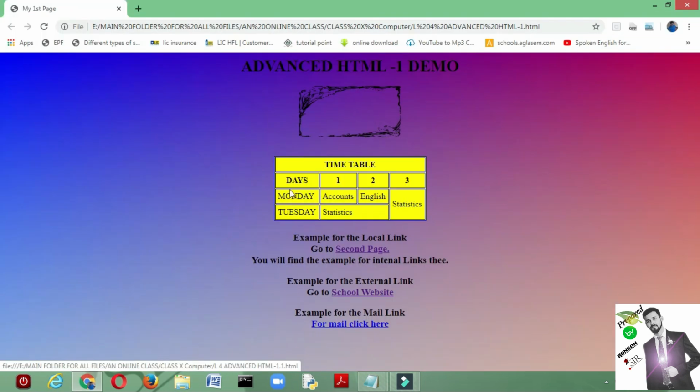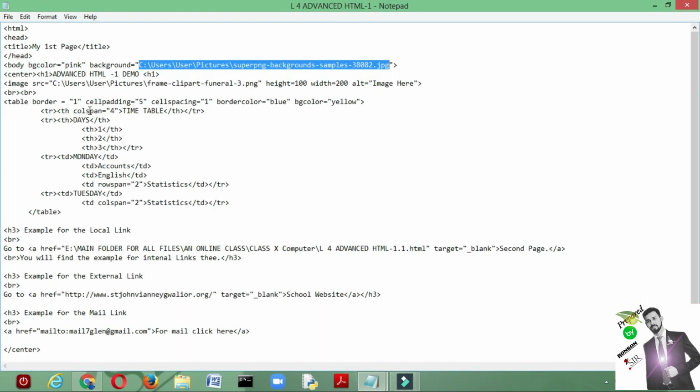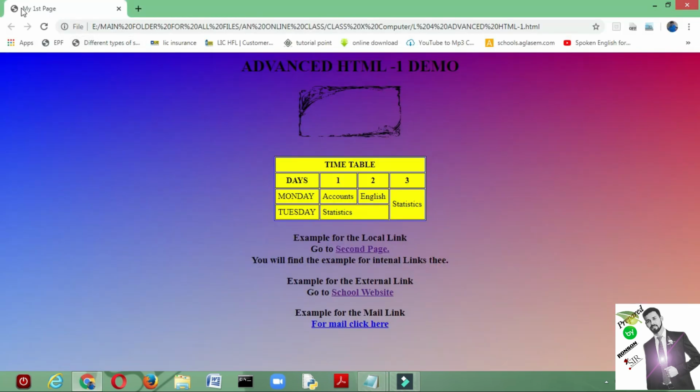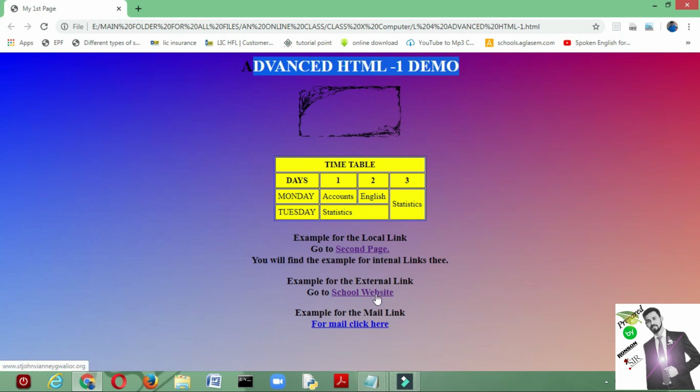So this is the view of an HTML program. Just now I showed you, right? This is the program. You can see here I have written my first page, and same thing you can see over here, my first page. This is the title that is given to this particular page. I have given a single title here, added an image, and I have created a table. I have some local link, some external link, and a mail link, right? Email link. So I'll tell you how to do all these things.